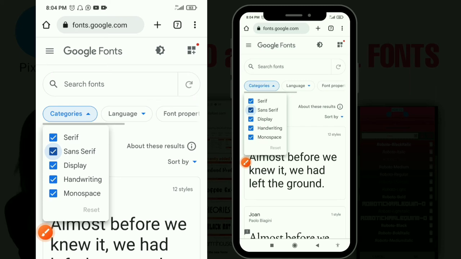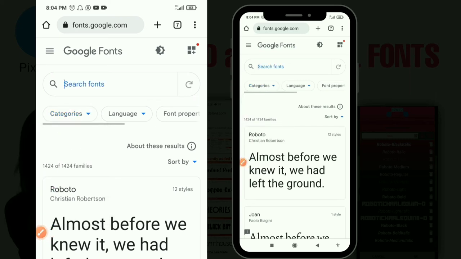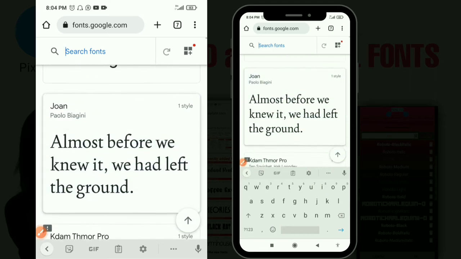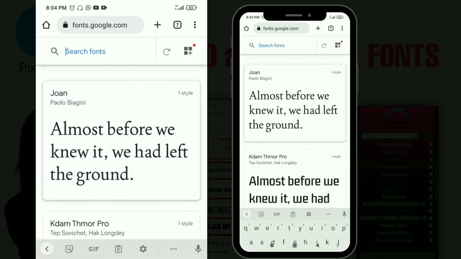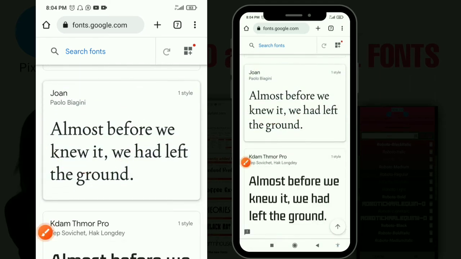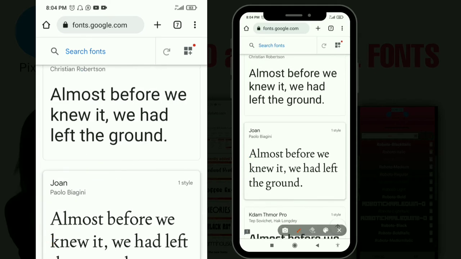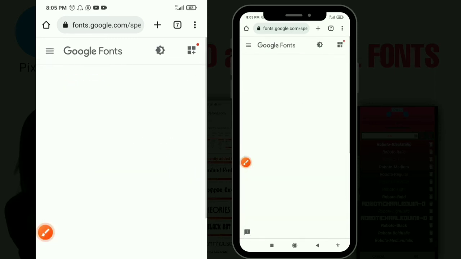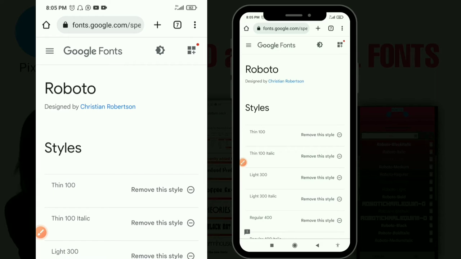All right, so for example, if I want to download a family font, I've downloaded this font before. This is a very good font, and it was designed by Paolo. So you can see here below the font you see the designer. Let's talk about this Roboto font. Now let me click on it. Roboto font is a cool font. It's a family font with so many styles.